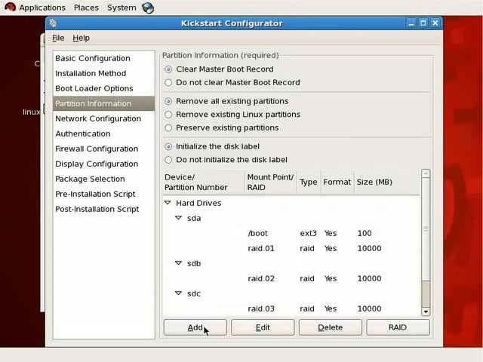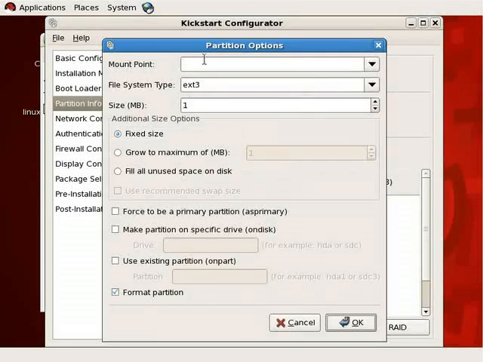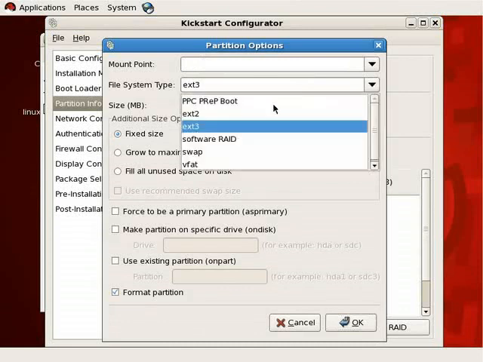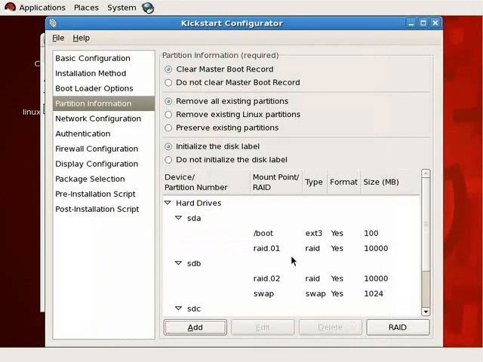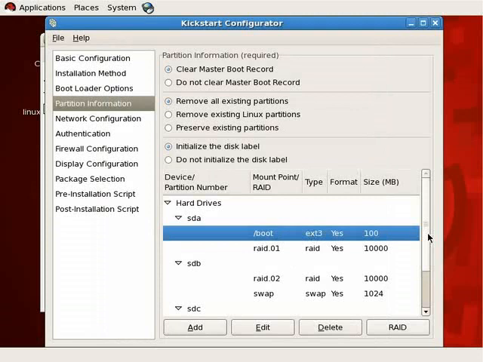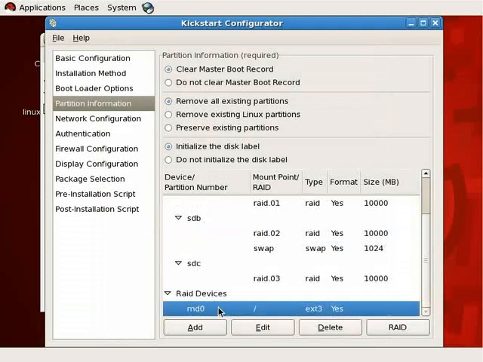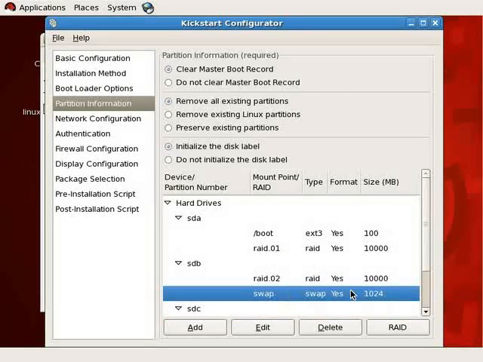Now let's go ahead and define some other partitions. We should have a swap partition. We'll set it to 1024 megabytes. And we'll place the swap partition on SDB, the second hard drive. So now we have what we need: a boot partition, a root partition that will be created on a RAID5 device known as MD0, which will be about 20 gigabytes free and will contain all of the other mount points including var, and a swap partition on SDB, which is roughly twice random access memory.